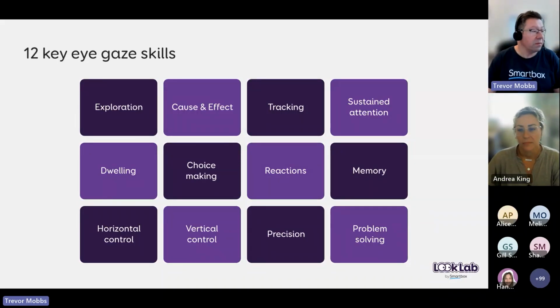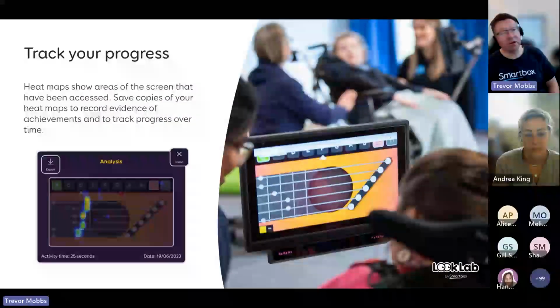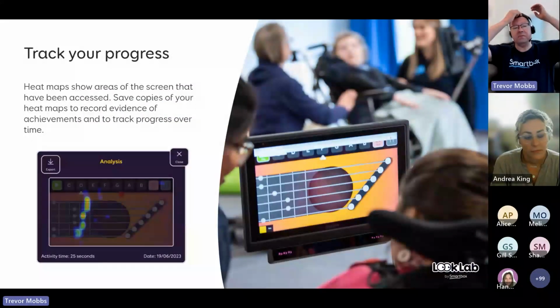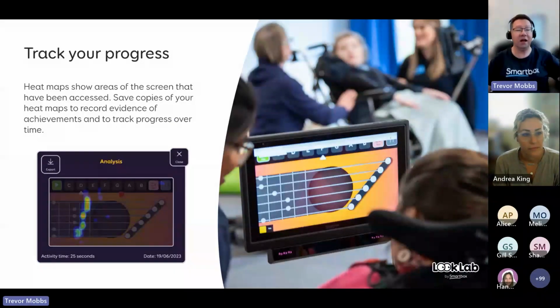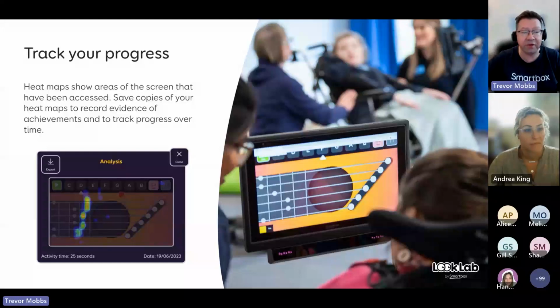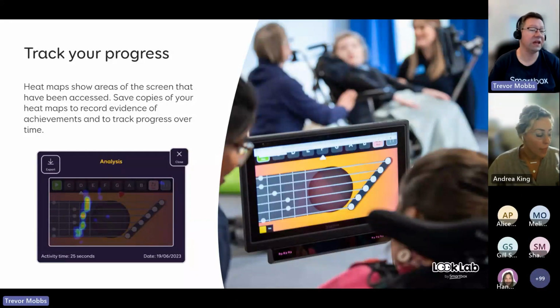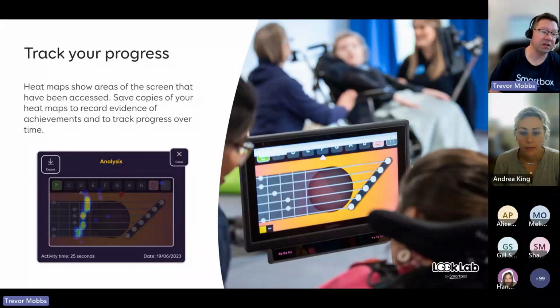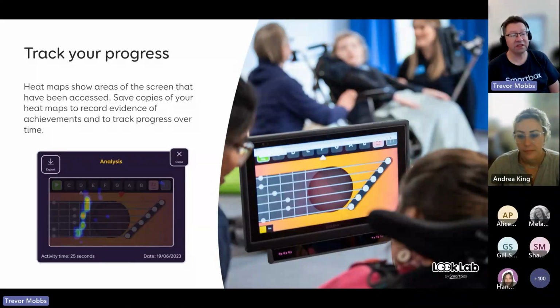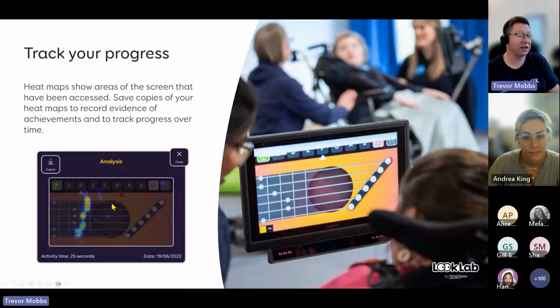Fantastic. So, in thinking about building those skills, how do we track progress and how things are changing over time? We've included some tools that will really help with that. The first one that we're going to talk about is the heat maps. And the heat map, as you can see on the screenshot there, shows the analysis screenshot for the guitar activity.